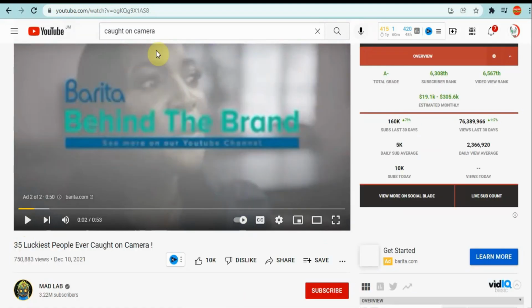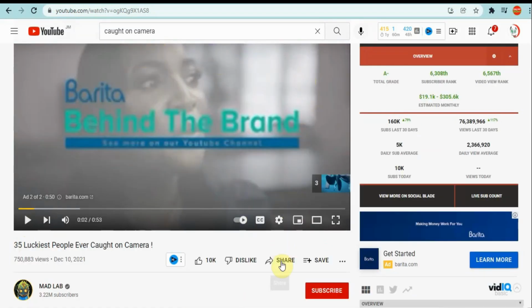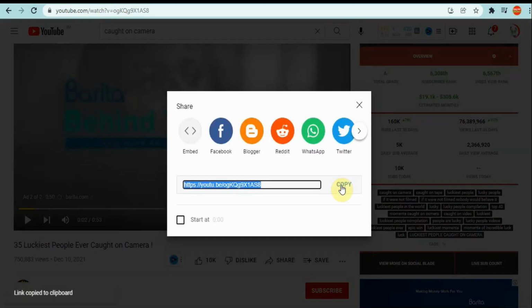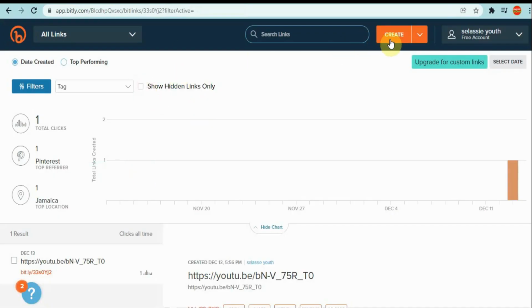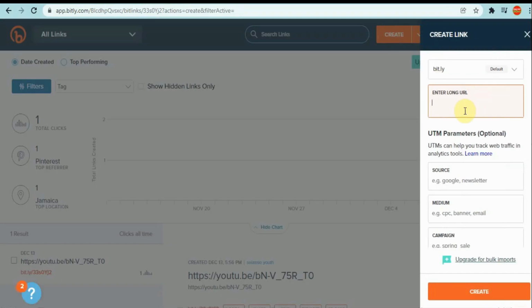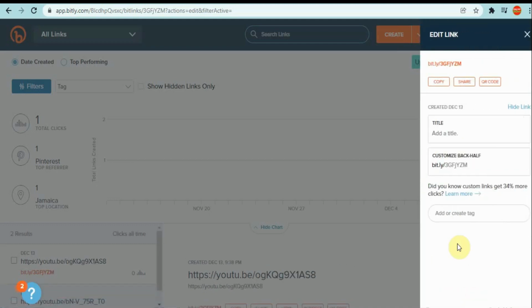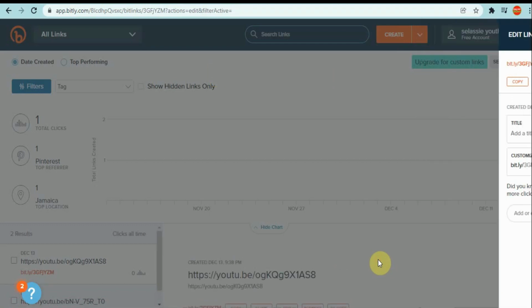So you'll click on it. When you go to the video, this is what I want you to do. Press on share and copy the link. When you copy the link, you're going to go back to Bentley and shorten the link. Press create right there, paste your link right here, and create. Then you're going to have a new shortened link, and here it is. You can copy this link. I'm going to save it right here so whenever I come back I can see it, but you can copy the link and save it to your clipboard or something.